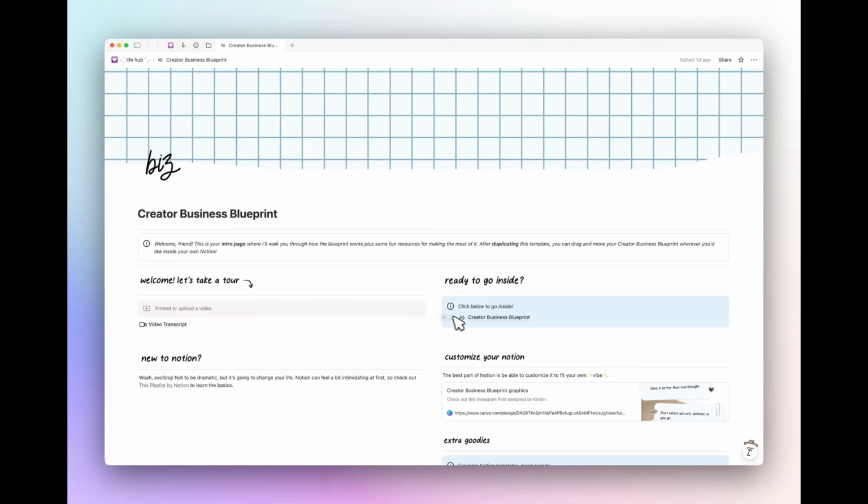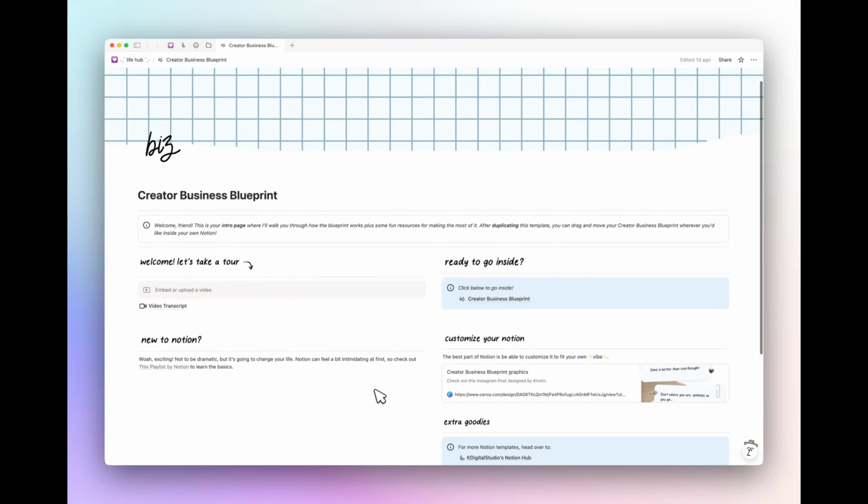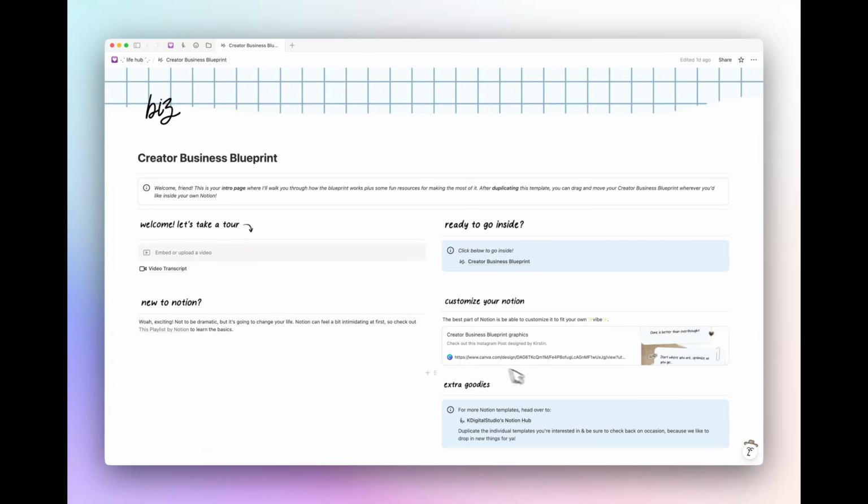So this is where you'll go inside for your creator business blueprint, and that's where all of the fun stuff lives. But I did want to create this little intro page. That way I can share the video tour with you, as well as the playlist if you're new to Notion. But I also created a graphic for you that you can customize, and we'll see that when we hop into our blueprint. But this is the link for the Canva template where you can actually go in and customize and create your own graphics for your creator business blueprint if you'd like to.